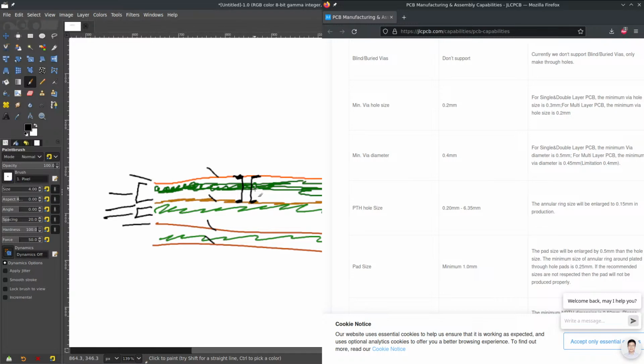You can search via PCB on Google, and they have some diagrams and different types of vias. You can look those up.